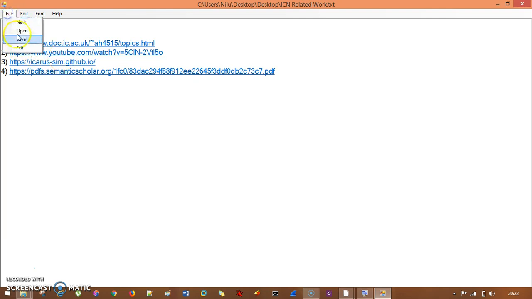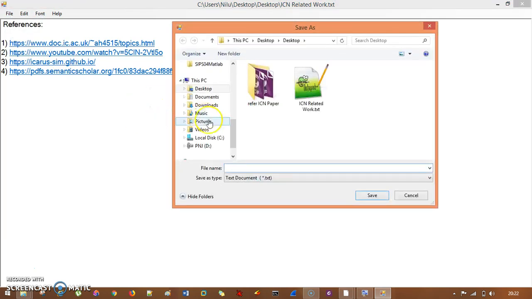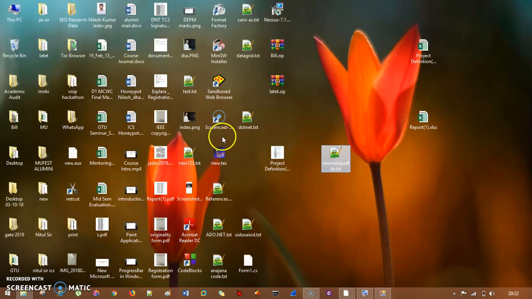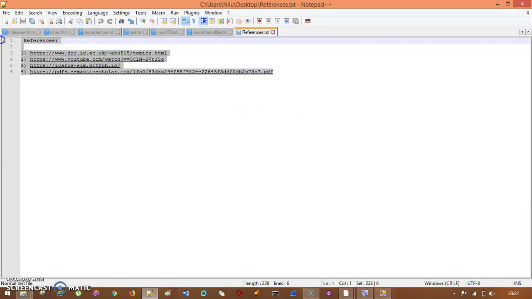And then I have a save button here. When I click on this save button, it will allow you to save this text to any other file. So if I say desktop and I give a name here, references, and then I hit save, you will see in the desktop there is a references text file. See here, if I click this, you will see the exact text that is written in our notepad.